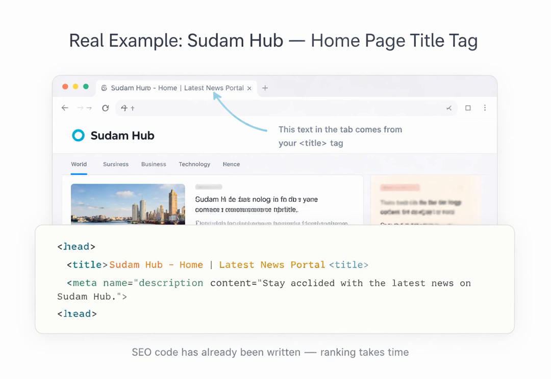The instructor notes that the SEO code for SudumHub has already been written and implemented. However, they make an important point. Just because the code is in place doesn't mean the site will rank immediately. Ranking takes time. Search engines need to crawl your site, index your pages, and evaluate your content against competitors. Writing good SEO code is the foundation, but patience is also part of the process.